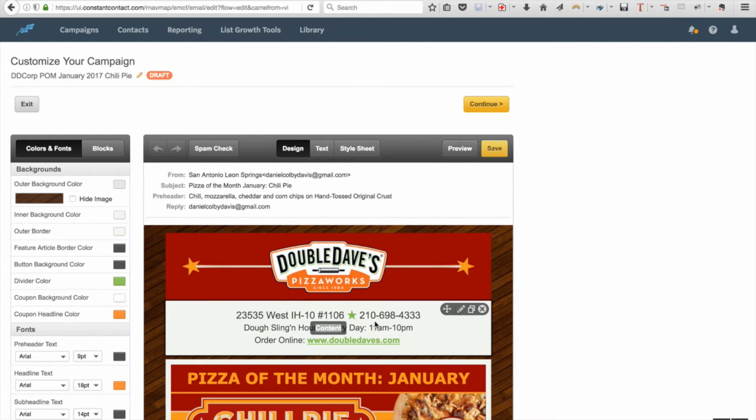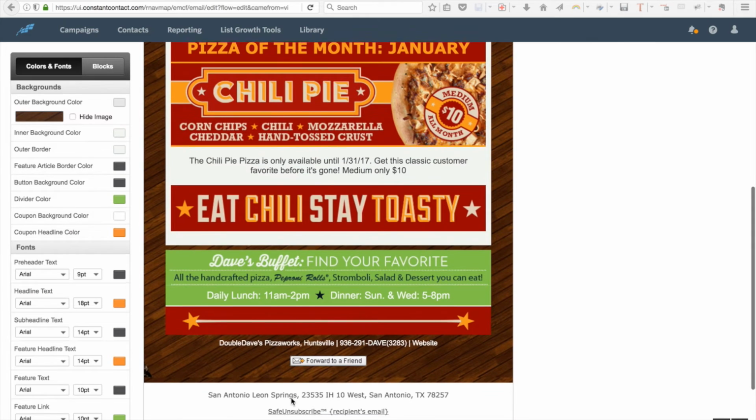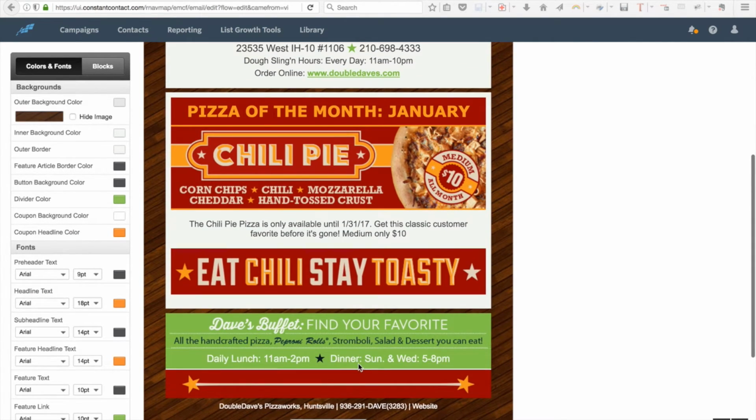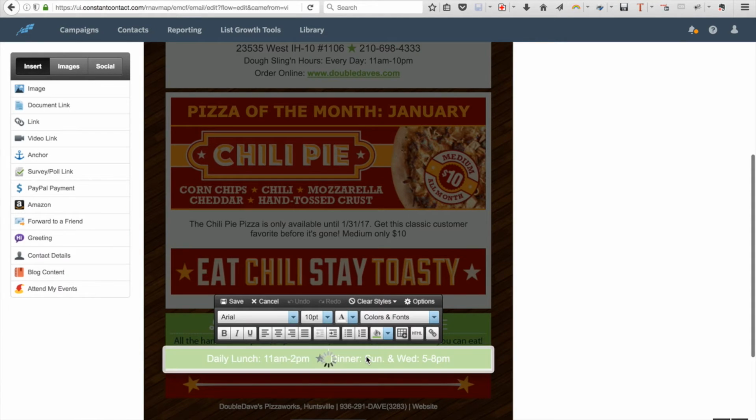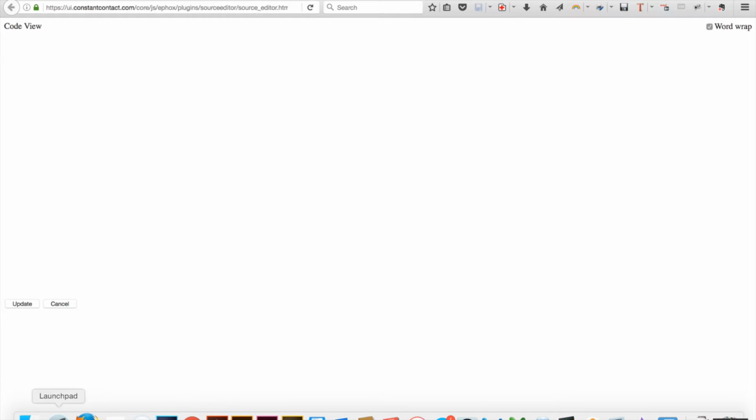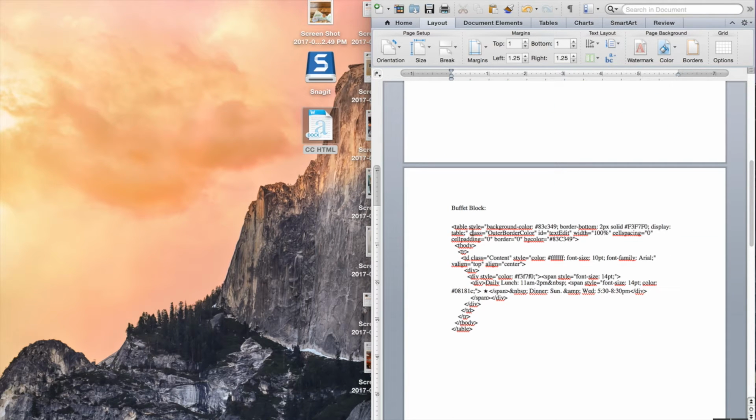We're ready to move on to the next one, which is the buffet block. So again, we're just going to find that buffet block and double click on it so that we can get into the editor. Again, click on that HTML code view tab. Once that new window pops up, I'm going to delete everything that's there. I'm going to return to my Word document. And now let's scroll down to the buffet block. Let's highlight all of that.